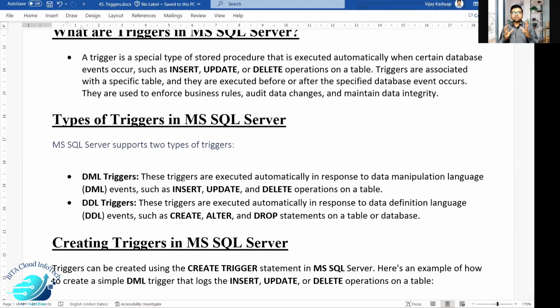DML is data manipulation language, where we are inserting, updating or deleting. DDL is data definition language, where we are creating, modifying or dropping an object. So these are DDL triggers. Today we are going to learn DML triggers mostly, not DDL. DDL is another topic, and you will use it.